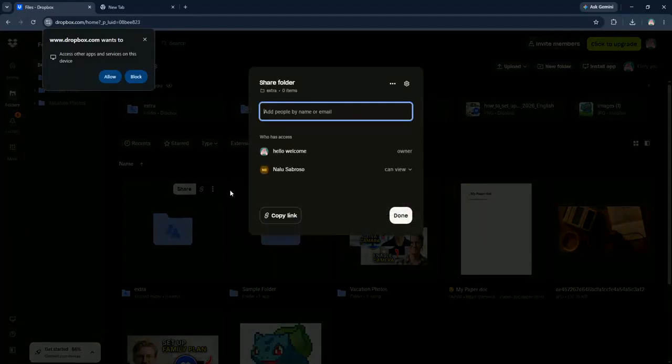In the pop-up window, you can enter the email address of the person you want to share the file with. You can also add multiple email addresses if you want to share it with more than one person. Below the email field, there's a section where you can add a message to the recipient if you want to include any specific instructions or notes.